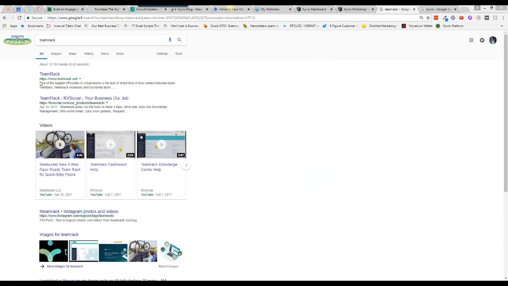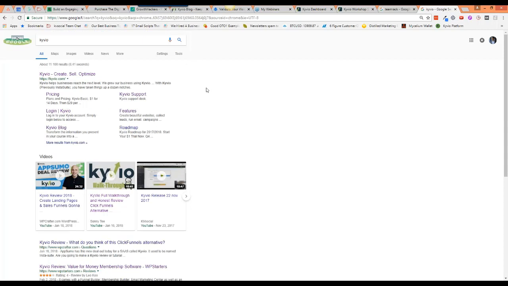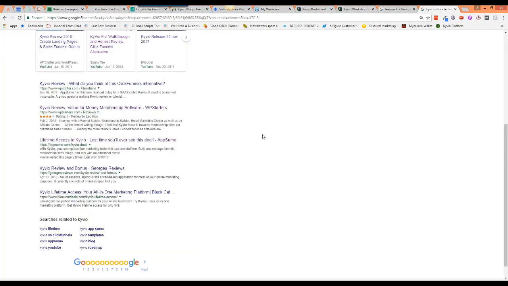So there you go. Team Rack, you can see this is the website name, this is the website address, and this is the description about the website. Then you can see some other pages as well that talk about Team Rack. Not that many actually. But if I go to Kyvio, you can see we have a much more detailed sitemap here, right? So you've got a description about Kyvio, details on the pricing, logging in, the Kyvio blog, as well as a support desk and features and so on and so forth. So this is much more SEO optimized than other pages because we've spent quite some time on it.